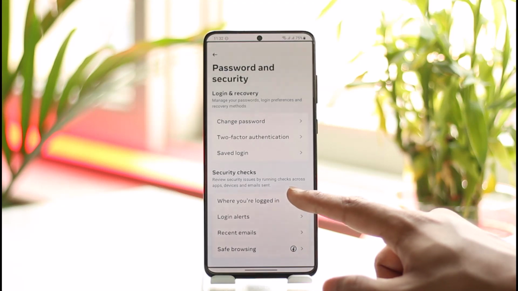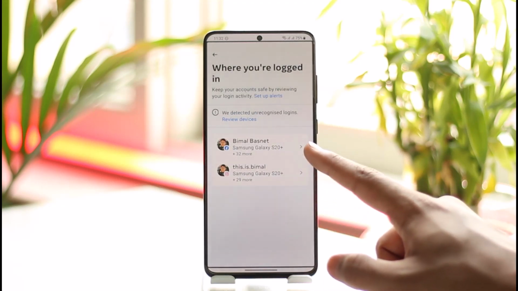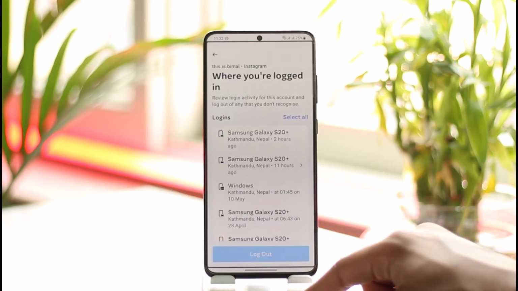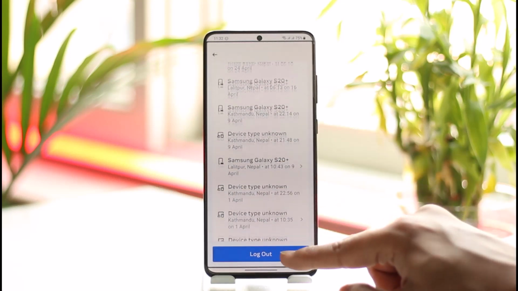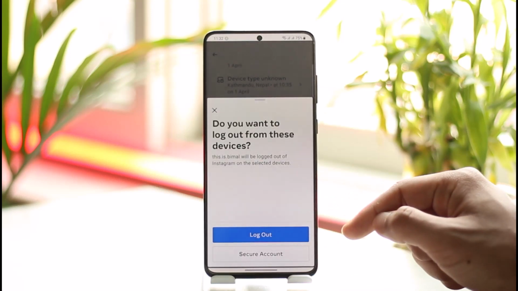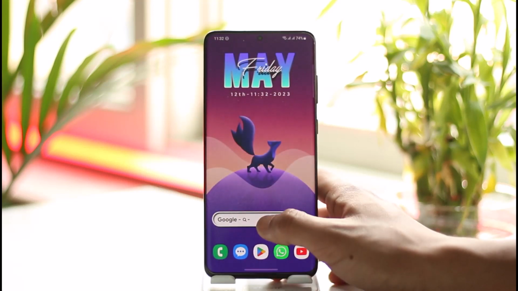Then you want to simply go to the where you're logged in button here. Then you have to select the Instagram account from the list rather than the Facebook account. Once you select the Instagram account, you can select all devices by tapping the select all button. Then just tap on logout. All the devices will be successfully signed out of your Instagram account. This is how you can log out all devices on Instagram.